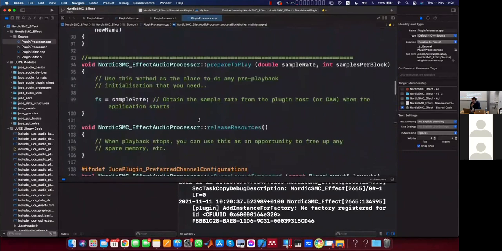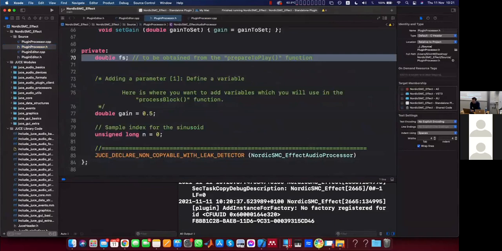First of all, if you go up to line 94, you can see the prepareToPlay function, which, as mentioned before, is where we obtain the sample rate. So the sample rate gets passed in by the JUCE backend as an argument here, and then you can obtain this and save it to a member variable of this class called fs. So if I now go to the PluginProcessor.h, we can see that I have a private variable fs, which is the sample rate that I want the class to know and have also in the processBlock function.